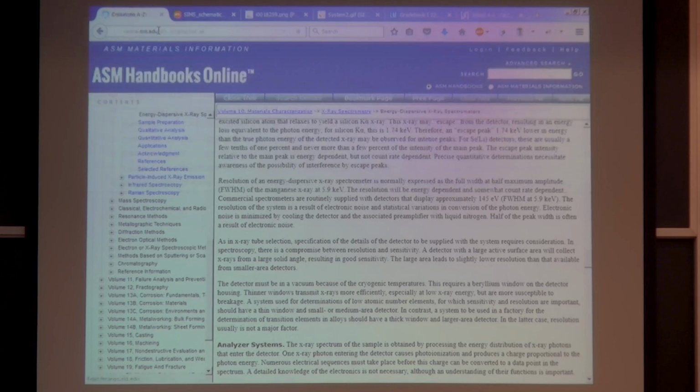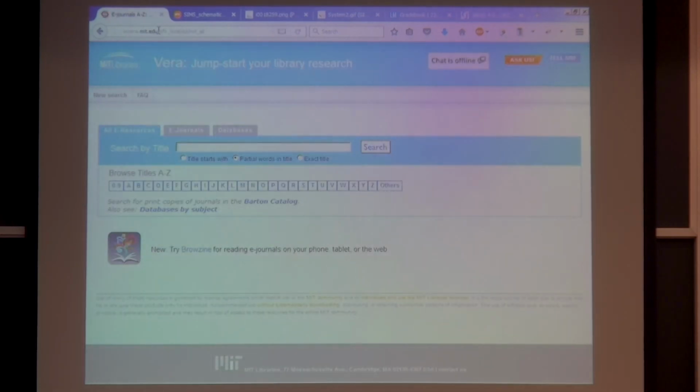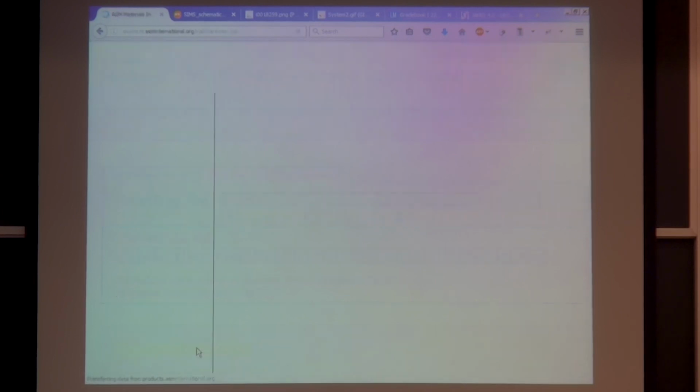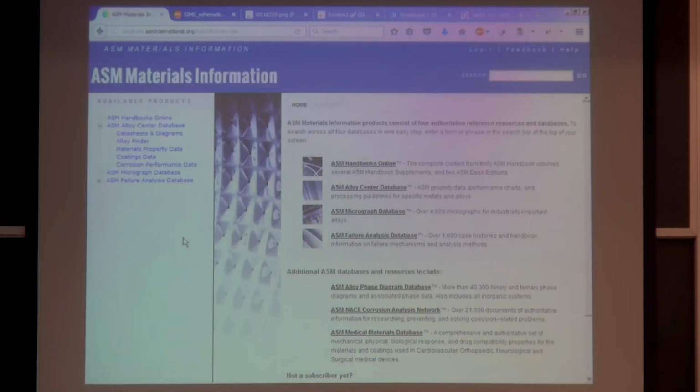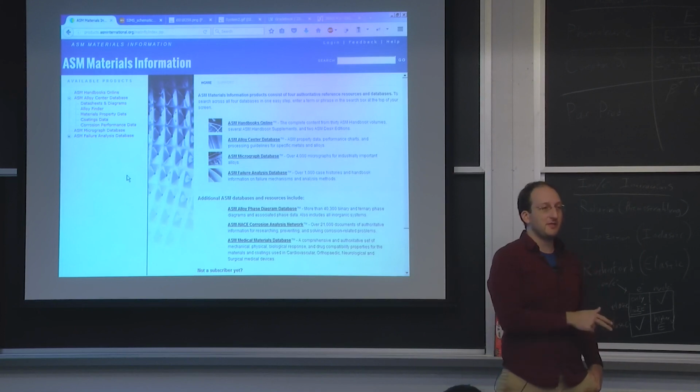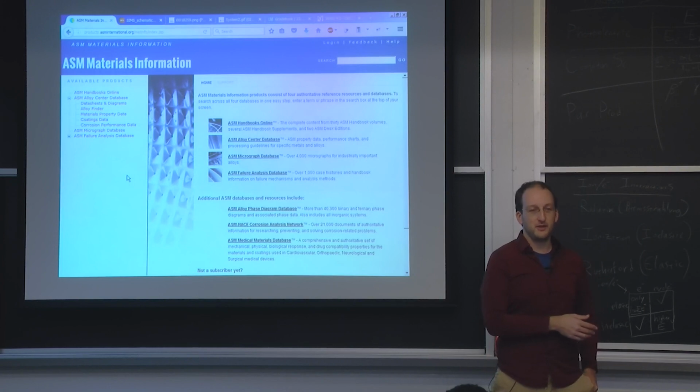I'm going to show you an awesome resource through the MIT libraries and how to get there. If you go to vera.mit.edu, there's a great tool called the ASM Handbook. You can see I've been there before. There's the ASM Handbooks online, and this is kind of everything to know about materials science, metallurgy, and analytical techniques. Absolutely everything from corrosion to fractography to characterization to structure of materials, to where you can find every single alloy, to binary phase diagrams of how things mix.